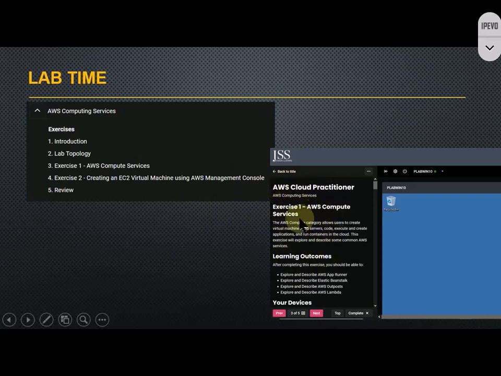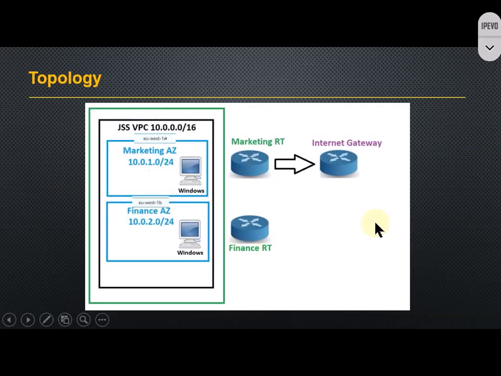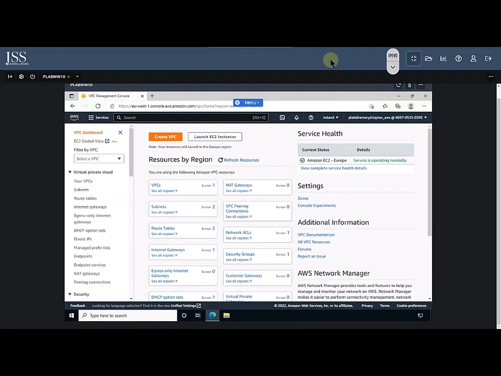In case you want more information, you can go through exercise number 1, which is AWS compute services. The topology is very similar to the last one. We are going to have one JSS VPC. In AU West 1A, we are going to have one Windows instance, and in the Finance AZ we are also going to have one Windows instance, which is connected with the finance routing table, and this one is connected with the marketing routing table, whereas the marketing routing table is going to have the internet gateway. So with that, your EC2 instance session ends here.